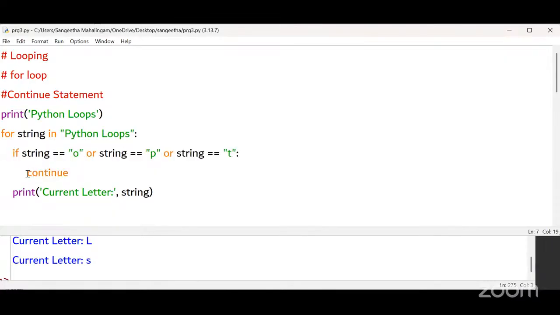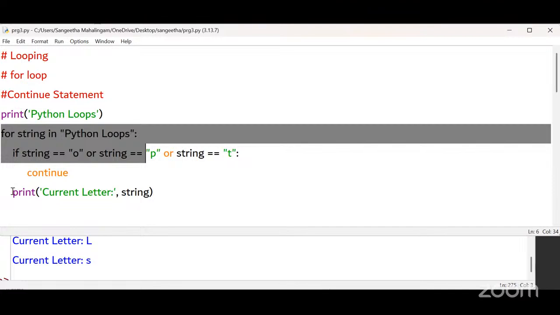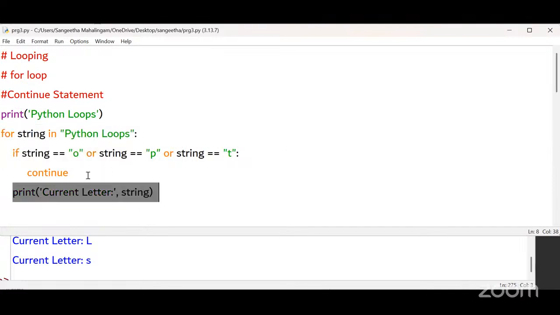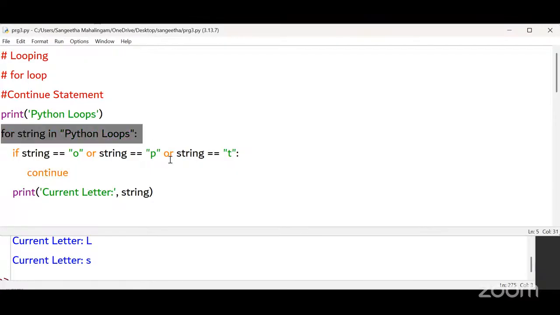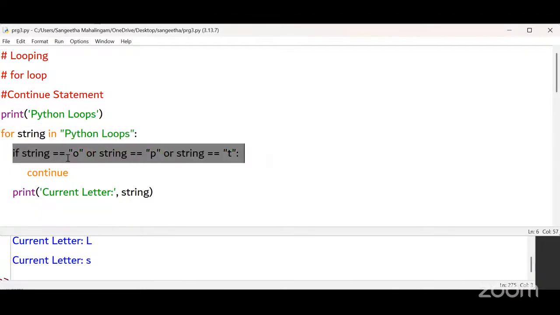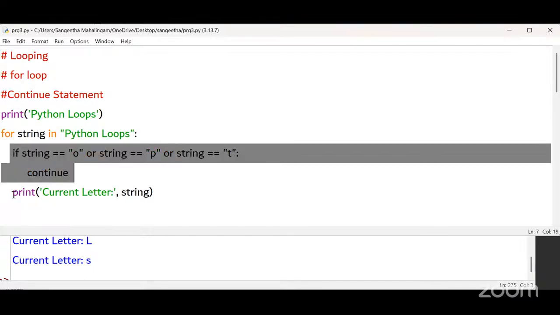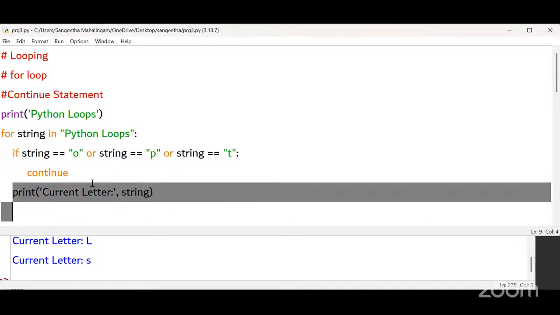Continue means again it will go to the for loop. It won't go to the print statement. If it sees the continue statement, it goes to the for loop. Again, it is moving to the next letter, H. It is checking the condition. The condition fails. There is no string which is equal to H. So it is not entering this if condition. It is jumping to the print statement and printing H.